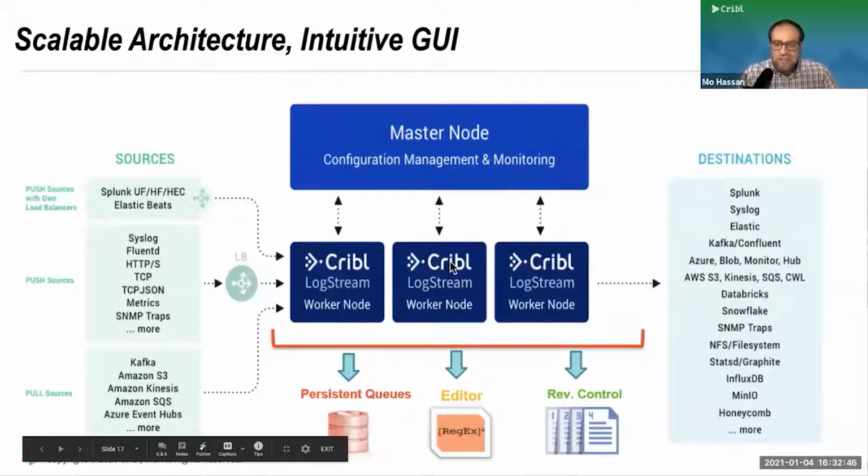One of the things that I like to highlight about the product is something called persistent queues. If your destination is down for some reason, say your Splunk infrastructure cannot be reached or is down for maintenance, with the persistent queues feature you can let LogStream store data temporarily until your infrastructure or your logging solution comes up again. We have a built-in regex editor, and we have revision control, which is GitHub support out of the product.